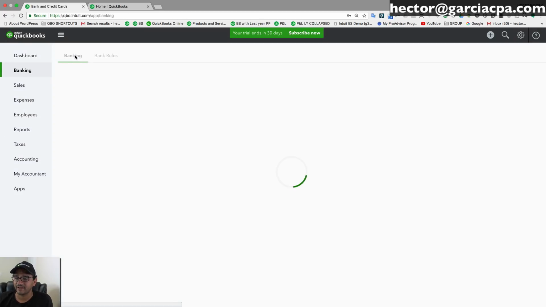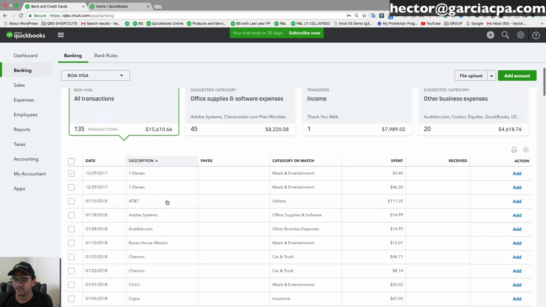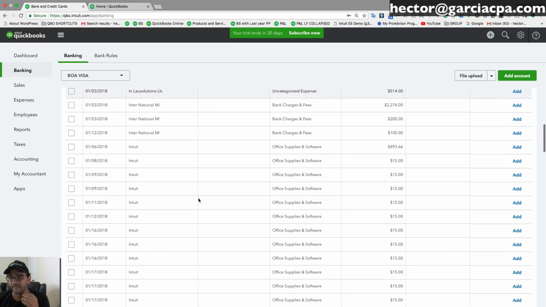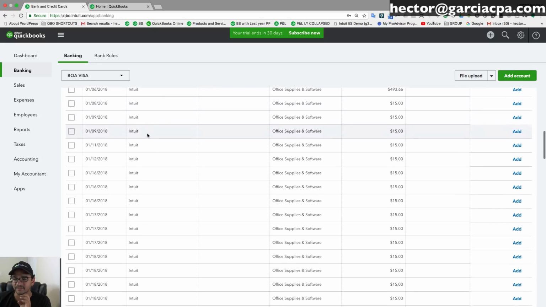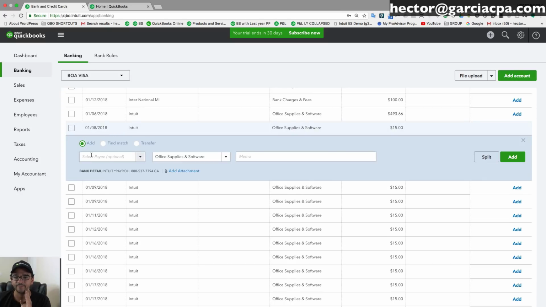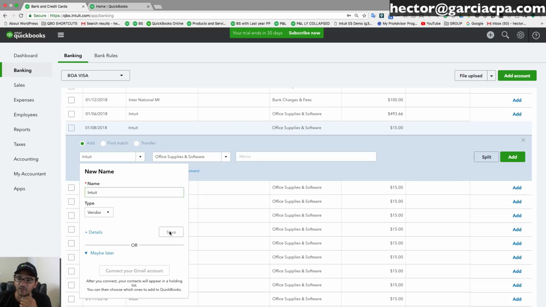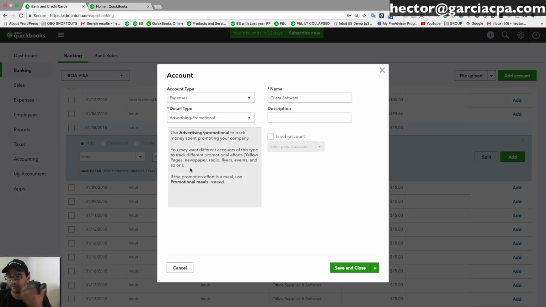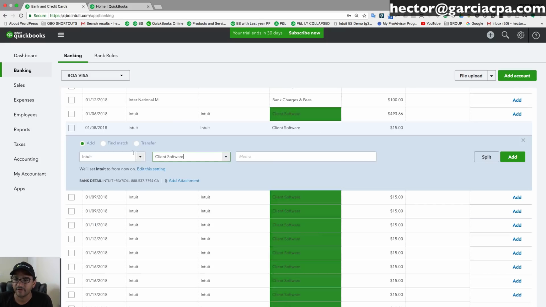I'm going to go back to banking and show you a different rule that's actually really awesome. Most of these rules, what it does is it will select the category, but you still have to press a button to approve it. So for example, let's say all these Intuit ones, I'm going to create a rule for it. So I'm going to select this one. I'm going to call this Intuit. And then let's call this one client software, right? Just to create a different category. Now, this doesn't mean those are the right categories. I'm just doing it for fun there, okay?